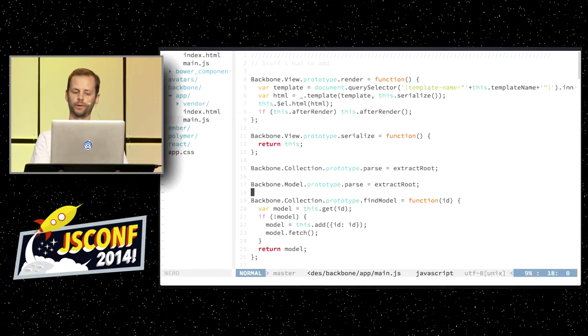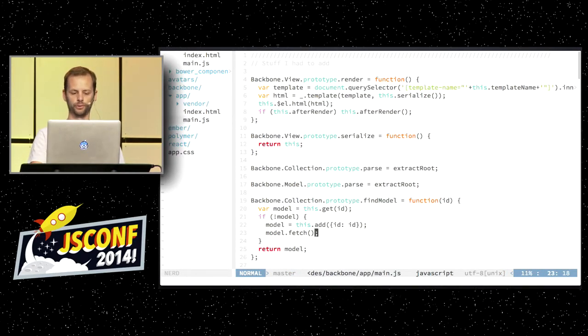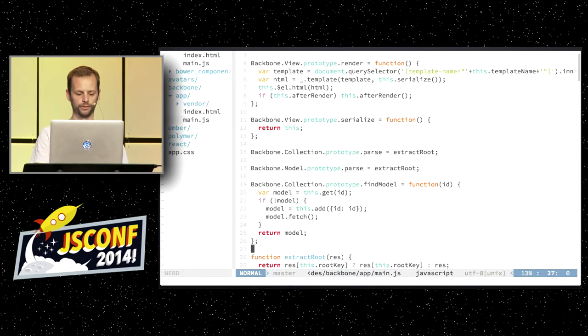The models almost worked with my API. I had to assign this parse function to extract the root, which pulls out the root key that some APIs give you.